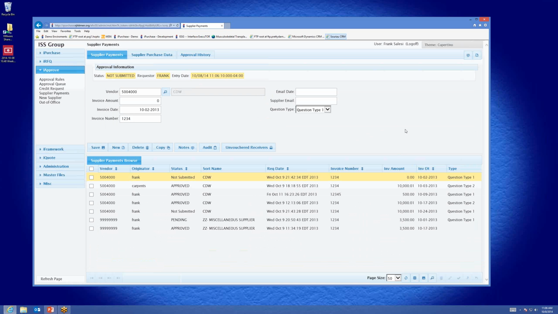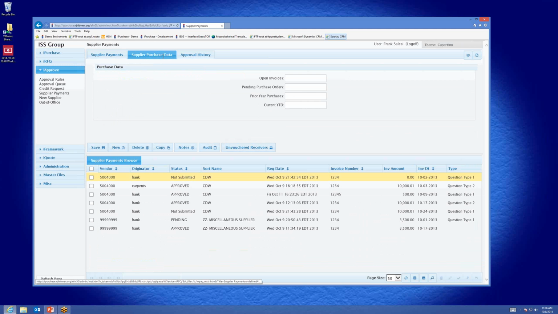Now the supplier payments, this is when you want to pay your suppliers. This will actually show you the invoice number, the invoice date, the vendor, the email date, the supplier email, the question type. Again, these are just the fields that the customer requested. They're just examples. You can place whatever fields you want, whatever tabs you want across the top, whatever other data you want within those tabs.